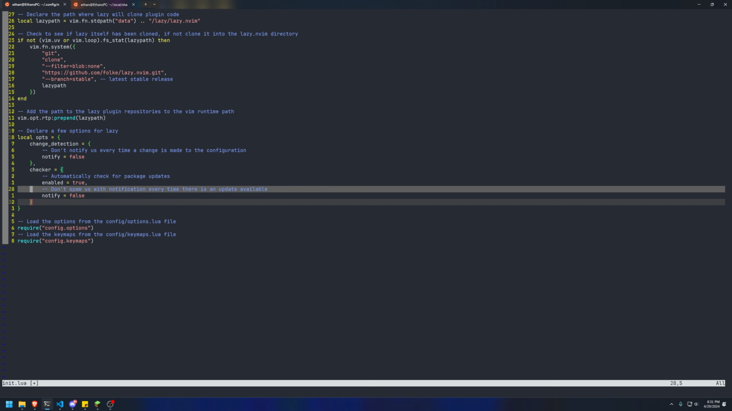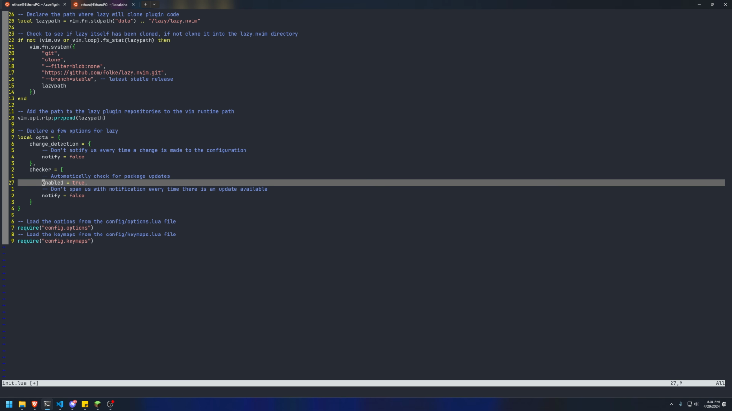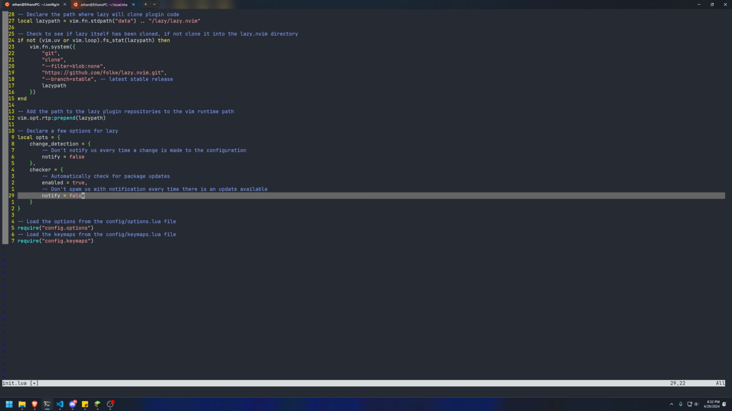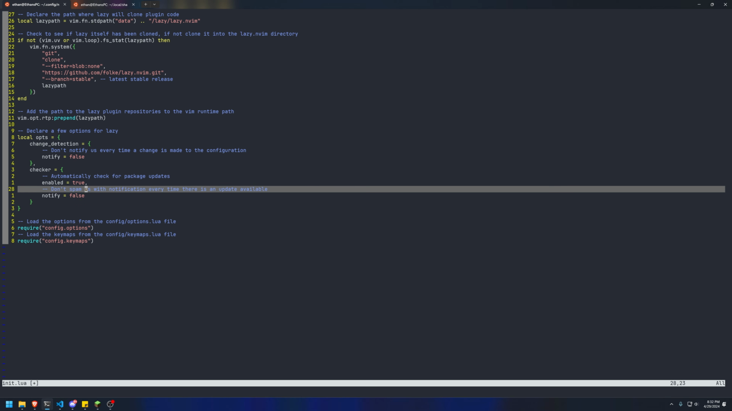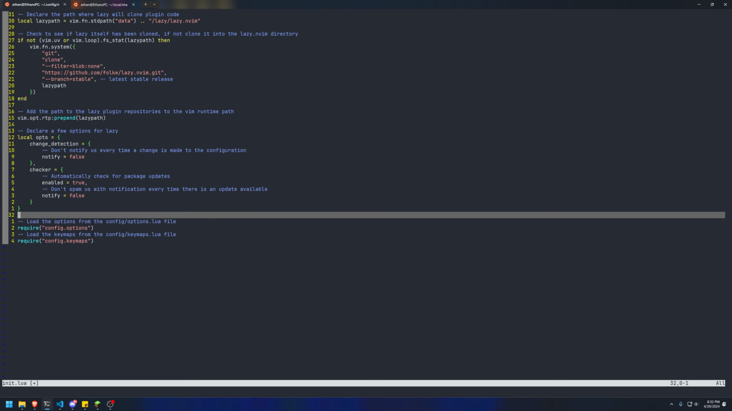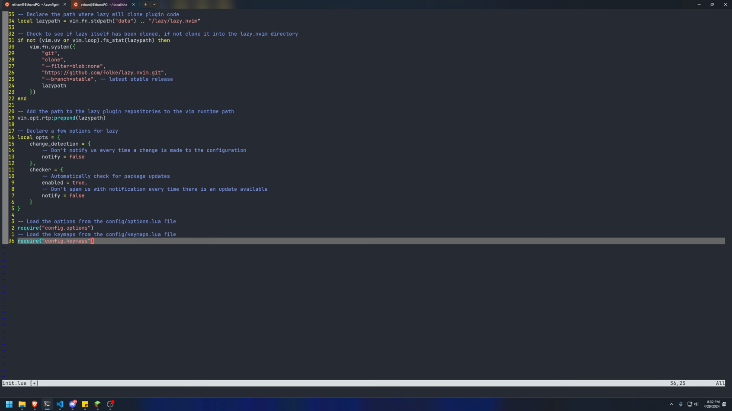First we're going to have enabled equal to true, and this tells NeoVim to go look for any updates to packages automatically for us. Then anytime we open up lazy, we can see if there are any package updates. However, we're also going to set notify to false, so that it doesn't spam us every single time there's a new update available. We can just go in and periodically check. With that being said, now we can actually set up lazy.